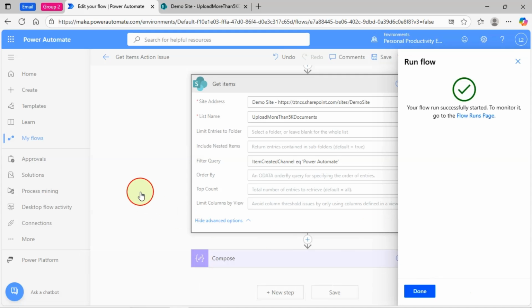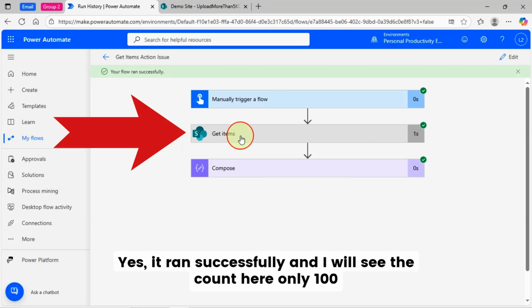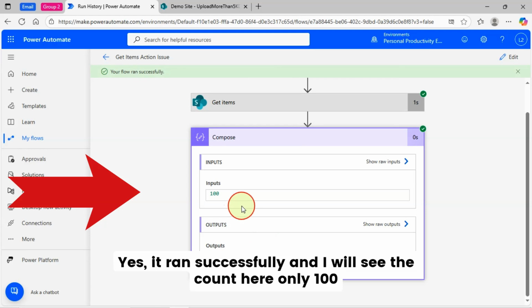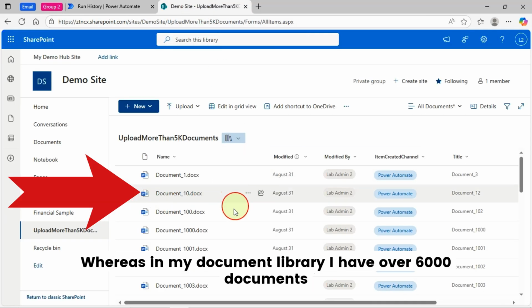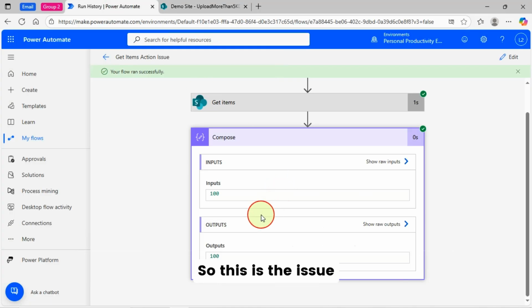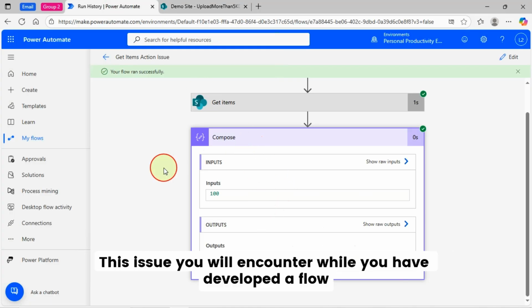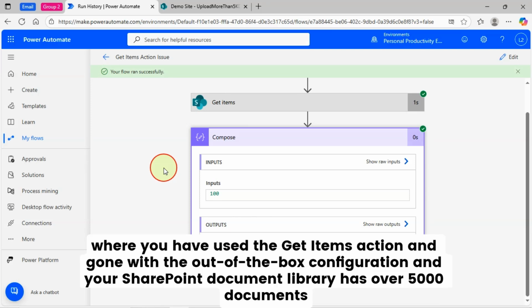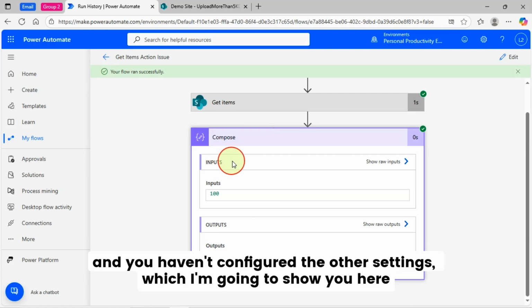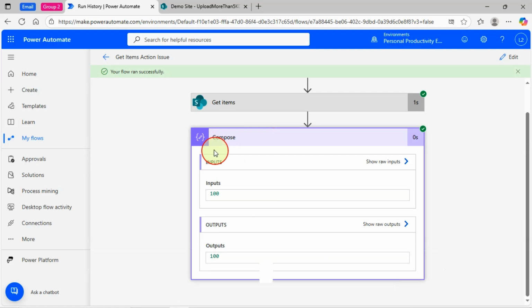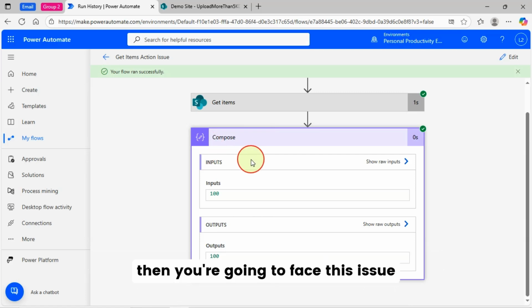Let's run this flow. Yes, it ran successfully, and I will see the count here is only 100, whereas in my document library, I have over 6,000 documents. So this is the issue. You will encounter this issue when you have developed a flow using the Get Items action with the out-of-the-box configuration, and your SharePoint document library has over 5,000 documents, and you haven't configured the other settings, which I'm going to show you here.